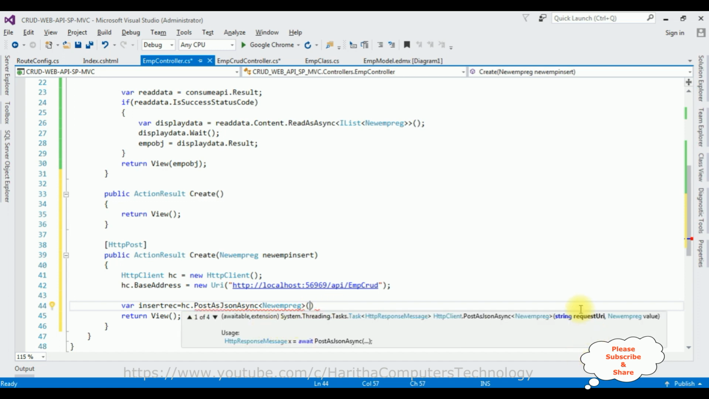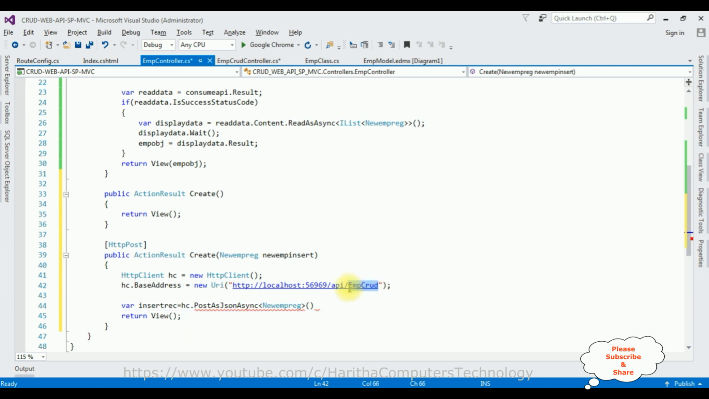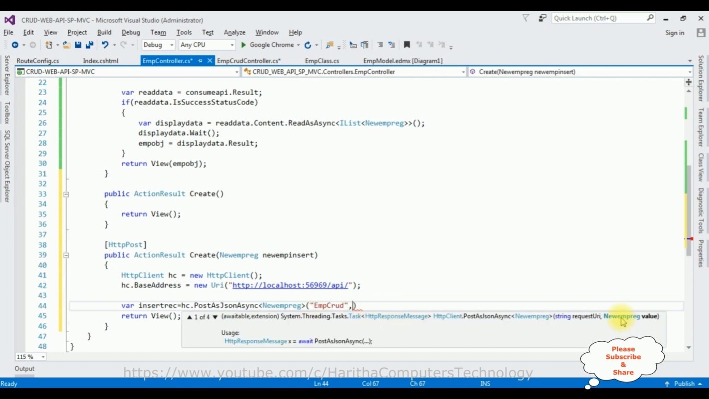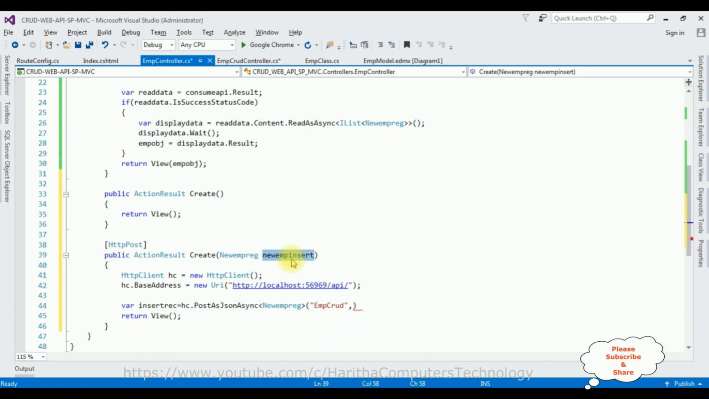And the method takes two parameters, the request URI. The request URI is this one, the controller name. Delete one, I don't require there. It's a string, so we need to add it between double quotes, comma, and the new emp reg value. The value we are getting from this new emp insert. Copy this one and paste here, semicolon.